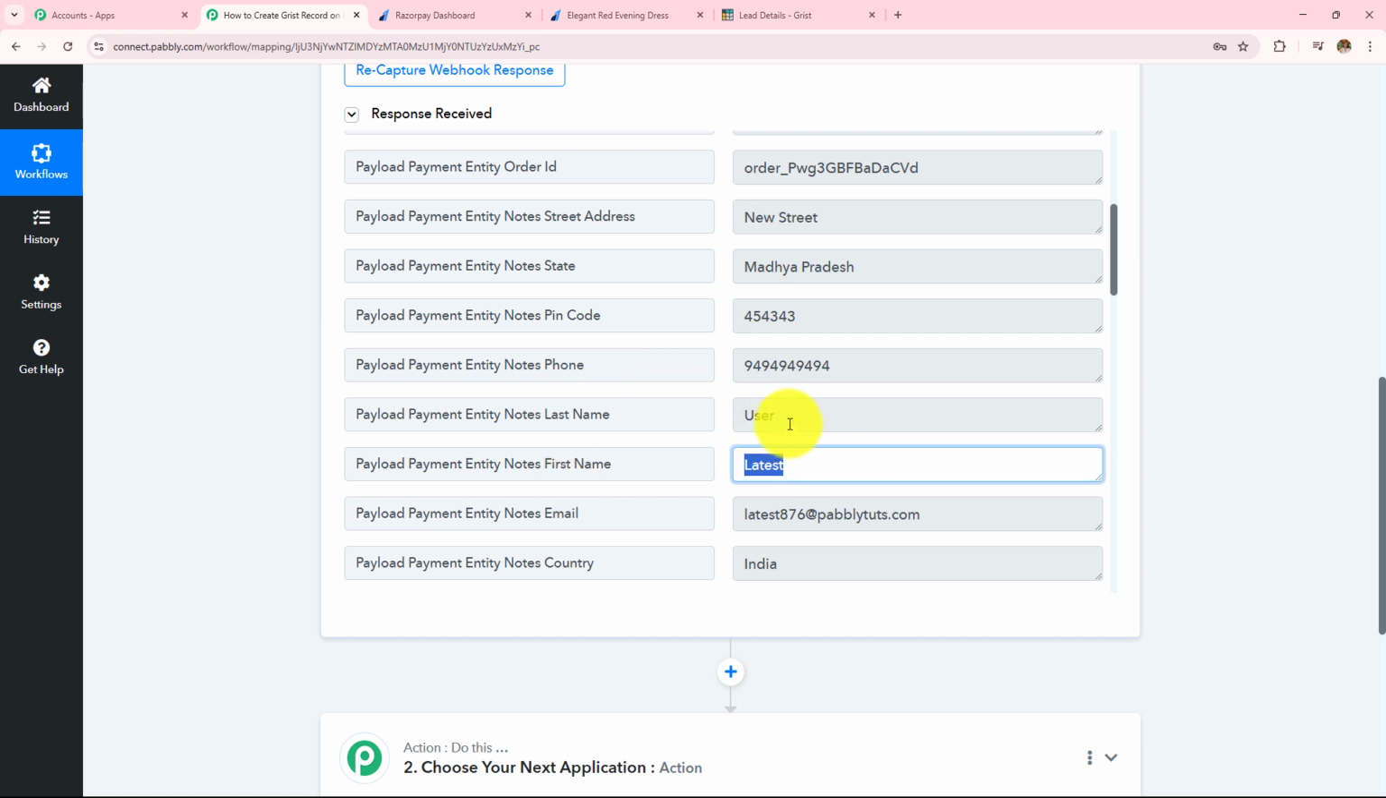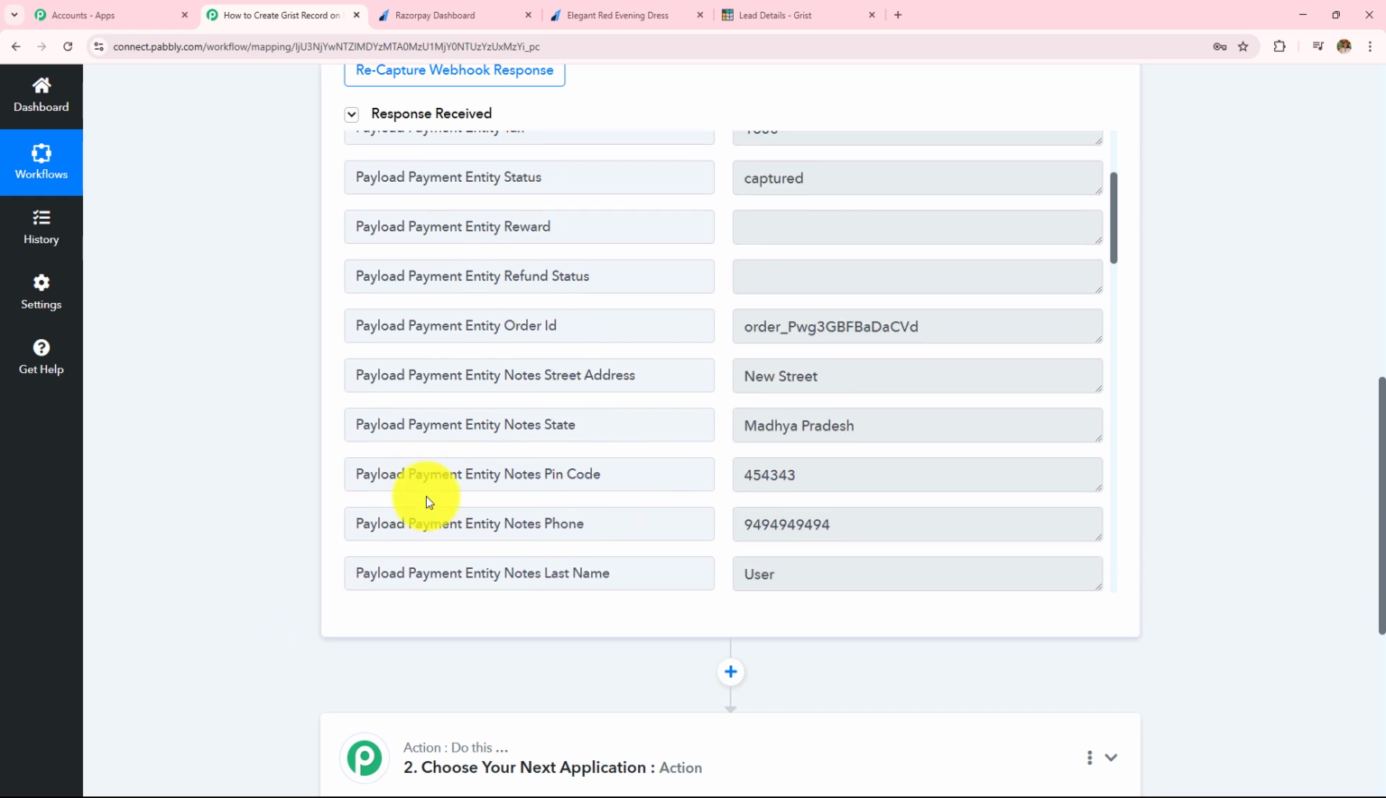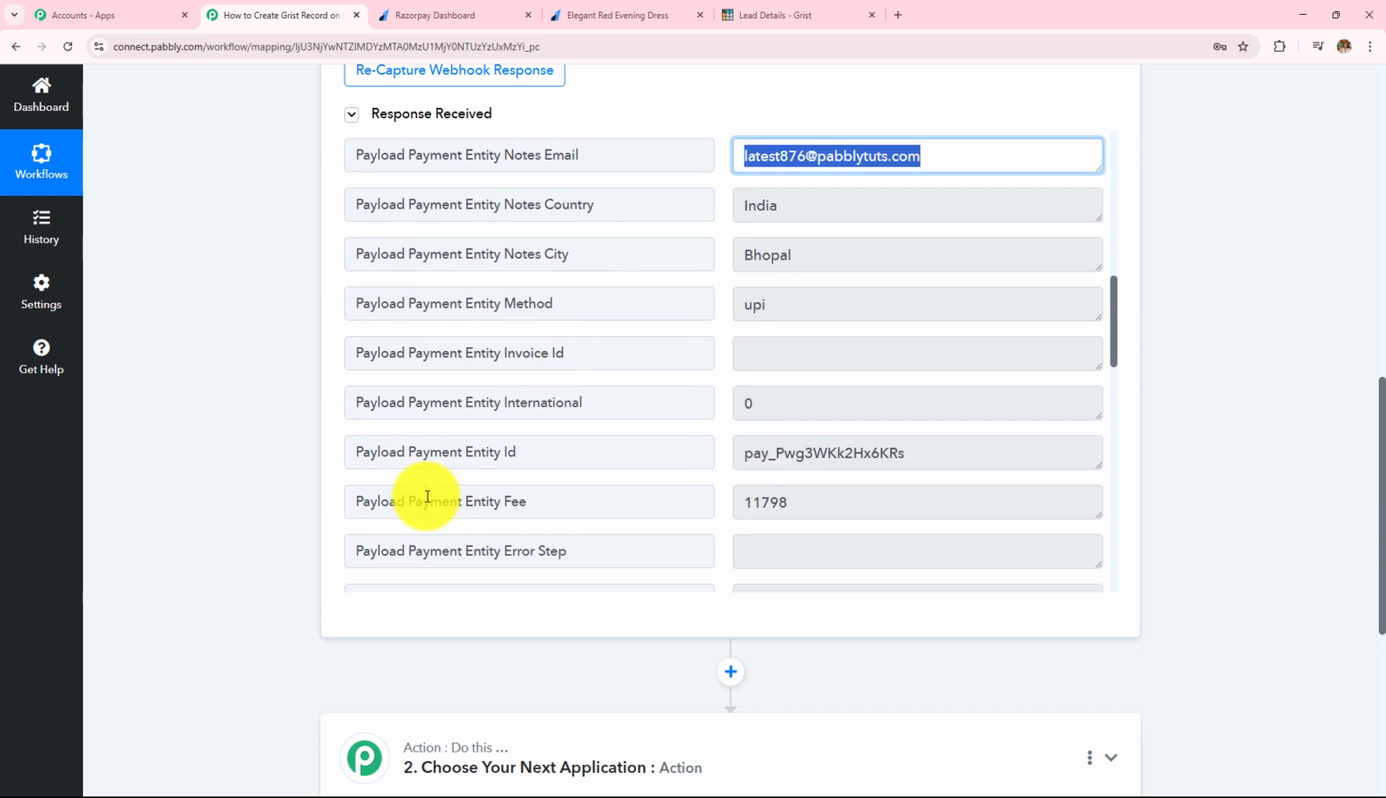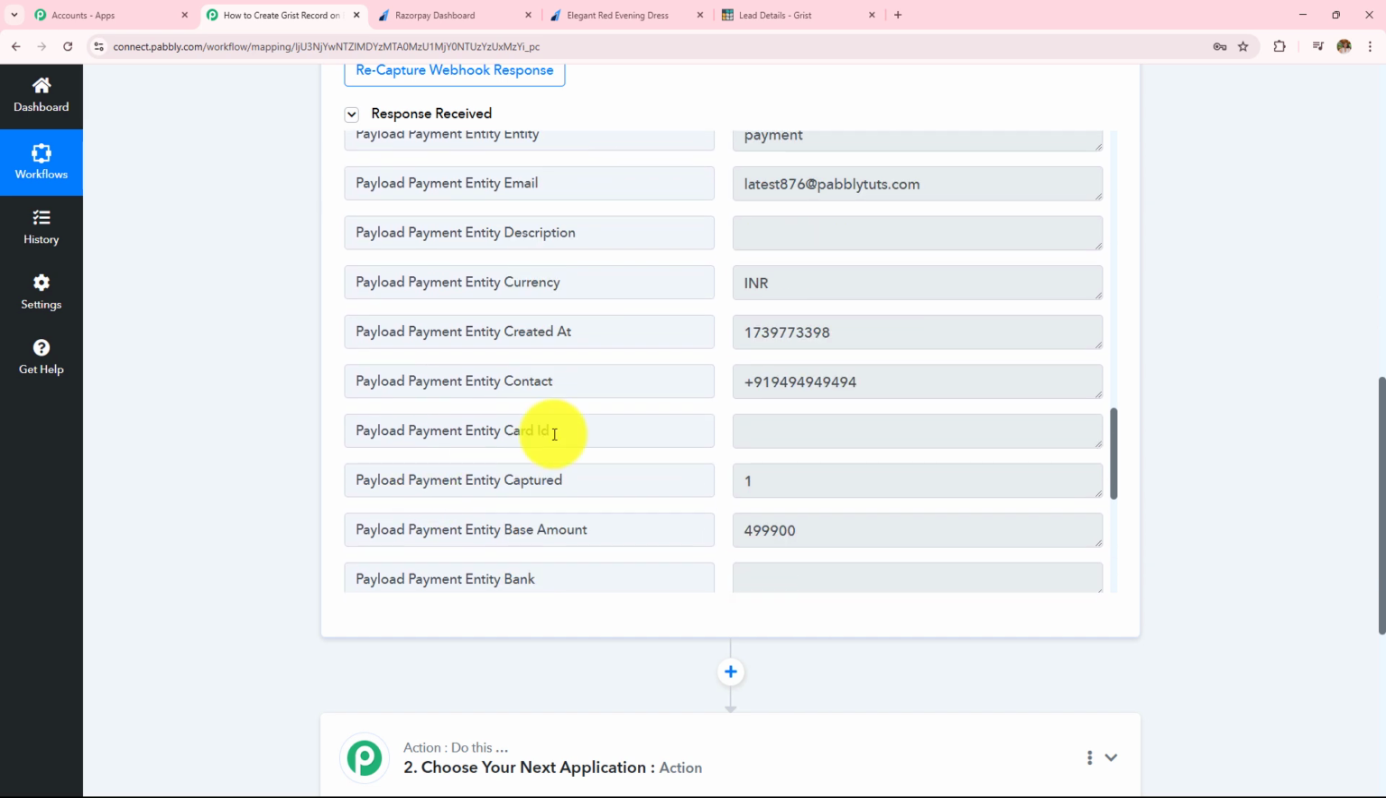The name that we just added was latest user, phone number was this, email address was latest876@pablitudes.com. Then I have received the city and the state and the country, and the phone number that we added was this one. The payment, I have also captured the payment amount.